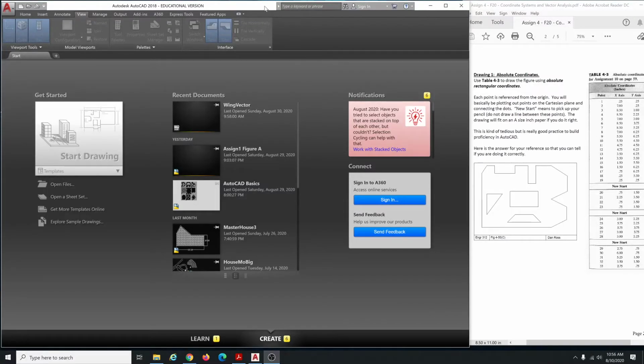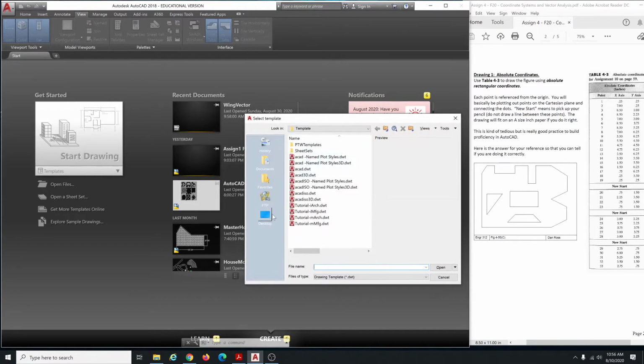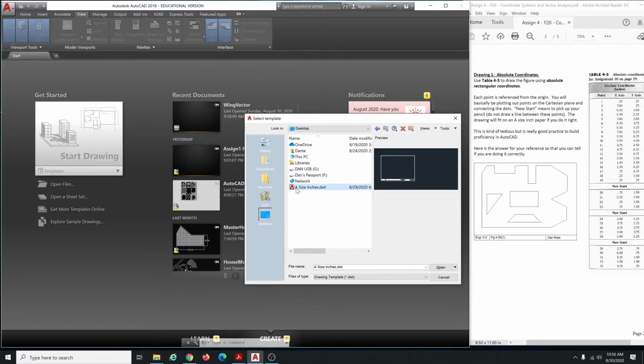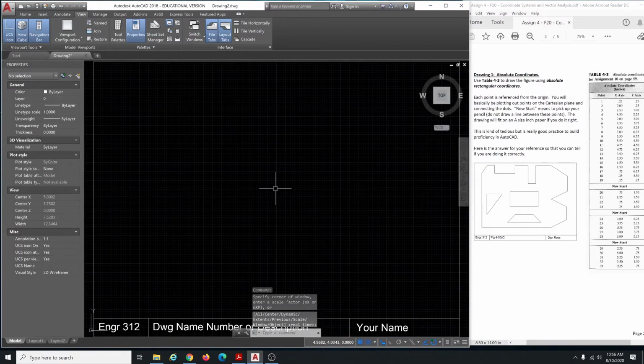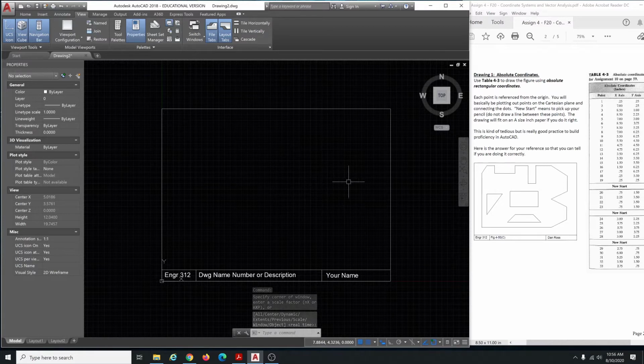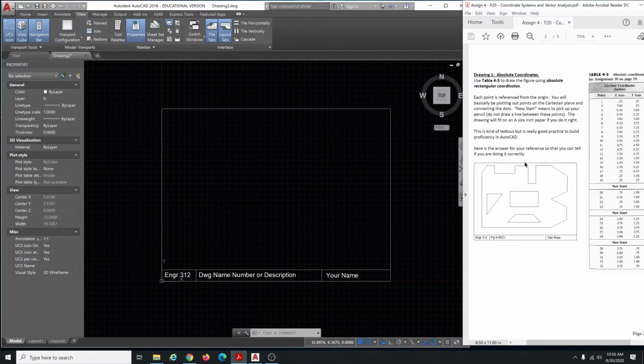Okay, I've got AutoCAD set up, and I've got the assignment up. Let's do the first assignment. Remember, you go up to this new button and click that. On my desktop, I've previously downloaded this A size inches template file. We'll grab that, and that creates a new drawing. I'll click the zoom extents button to get it centered, and then use the scroll wheel to back out a tiny bit. Over here on the right, I've set this up to draw this. I'm not going to draw the whole thing, but I'll draw a little bit for you.